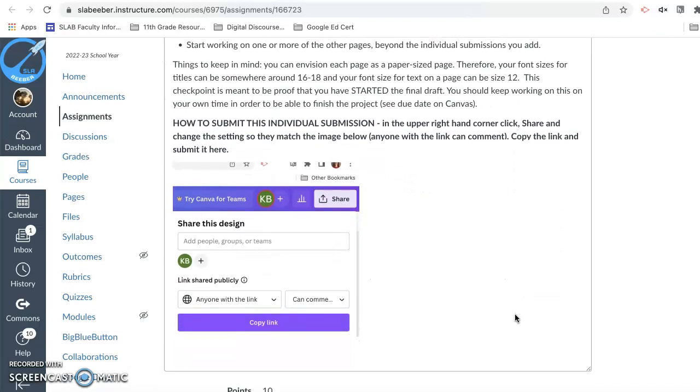When it comes time to submit, you're going to click Share in the upper right-hand corner of Canva and make sure your share settings look like this. Link shared with anyone in the link can comment, and then you copy the link and submit that link to Canvas.